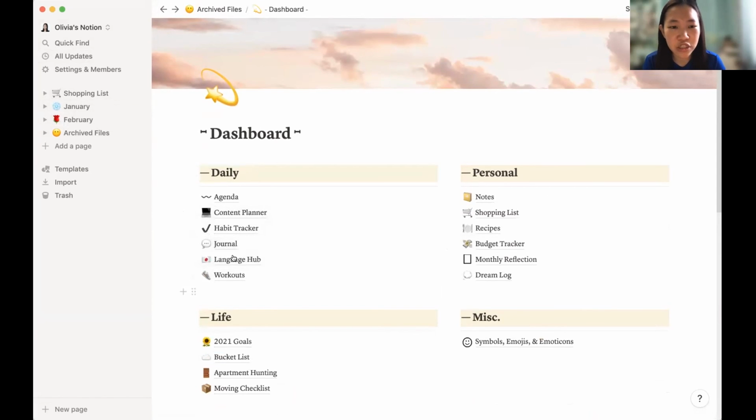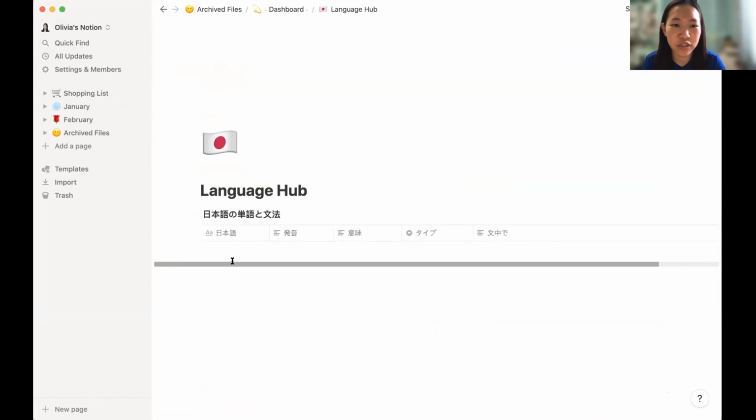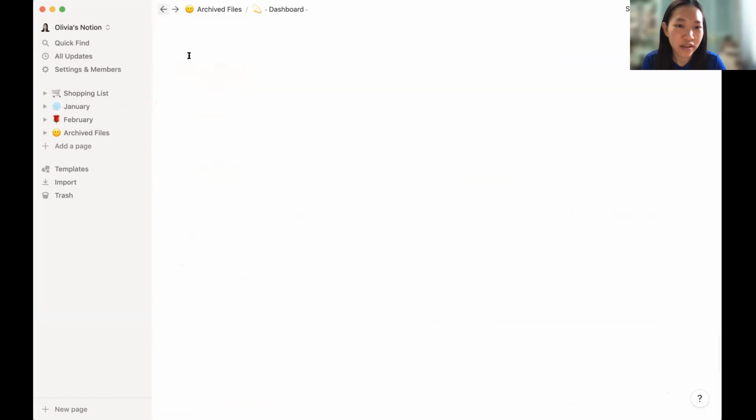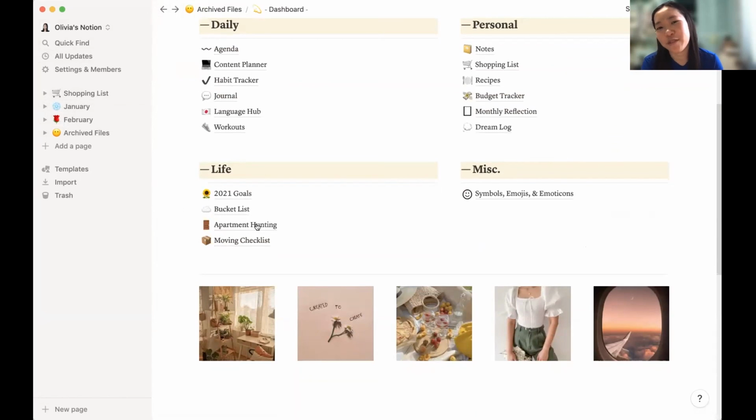So within each of these tabs, there's more templates. And yeah, if you want to organize yourself in 2022 and you're too lazy to create a template yourself, you can always use the templates you find on YouTube and just adjust from there and give it a try.